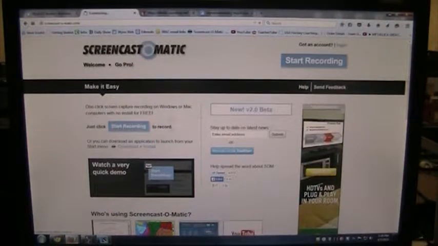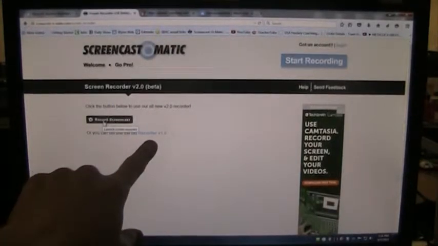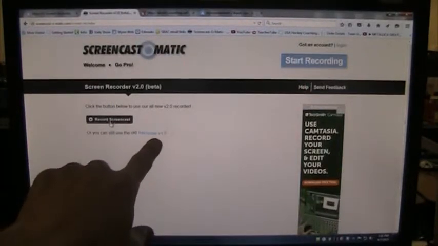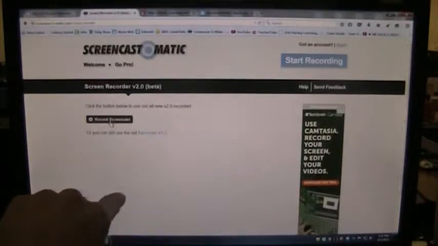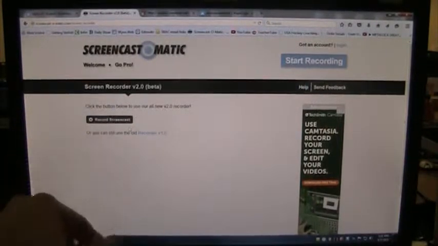It's going to take you to this quick new screen. Now, it'll say Record Screencast. Now, there's also the Recorder version 1. Soon, you're going to have to download the Recorder, I'm sure, but this is still in beta. I don't want to use this one. I want to go to Recorder 1. They will look the same.